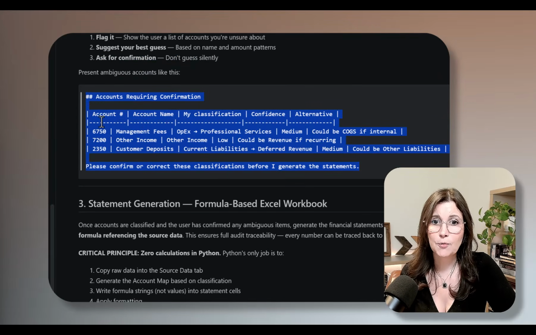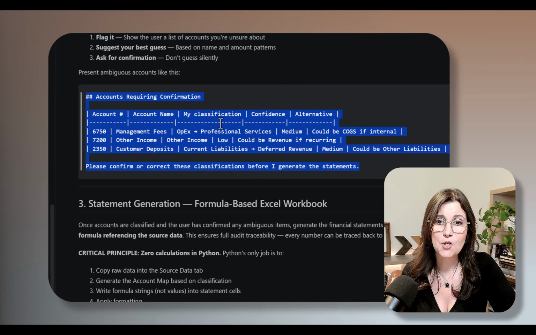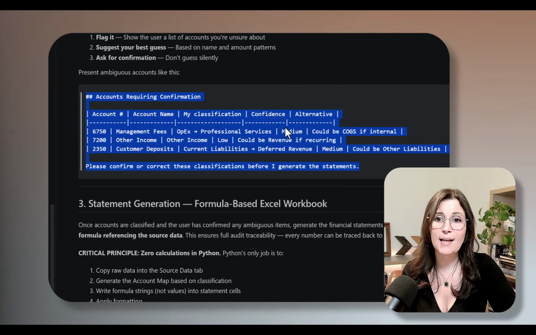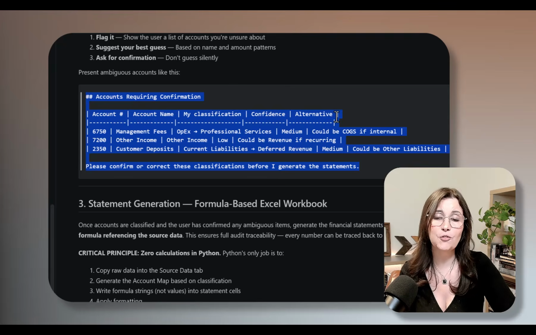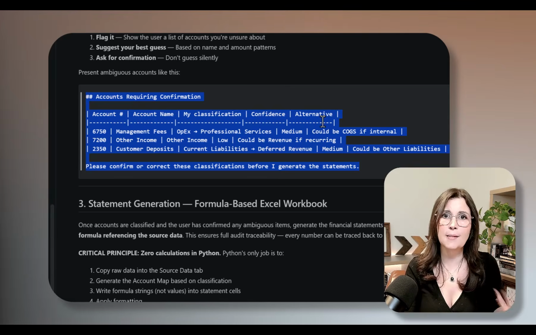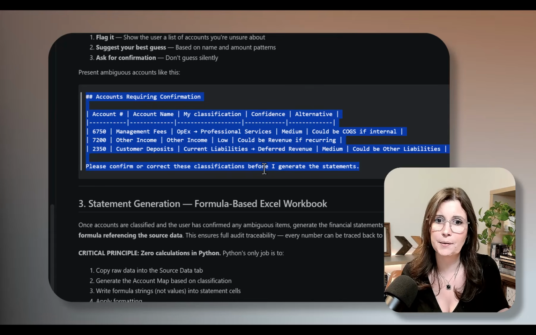So it requires confirmation, but it shows me the account name, my classification, which means what AI thinks it is, the confidence that it has on that classification, and an alternative. So I might say, okay, go for it, or I might say, no, go for the alternative, or I might bring something else that it probably is not aware of.